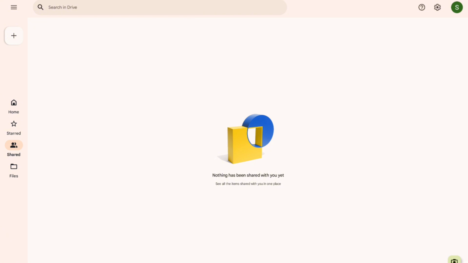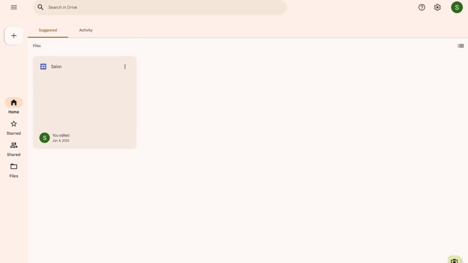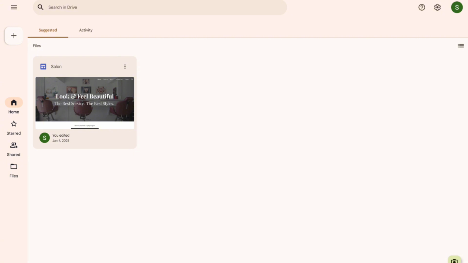Now at your sidebar, you can also find the shared section or shared tab. This is where you can actually find all of the files shared with you. You can also find in here the Starred tab, and here you'll be able to find all of your favorites or starred files. Now at the home section, you'll be able to find recently uploaded files on your Google Drive account.